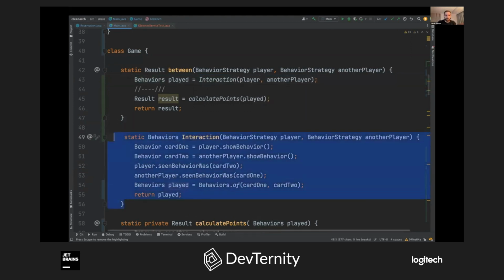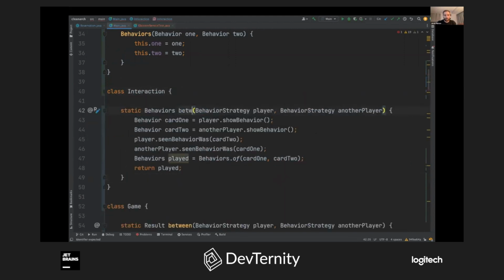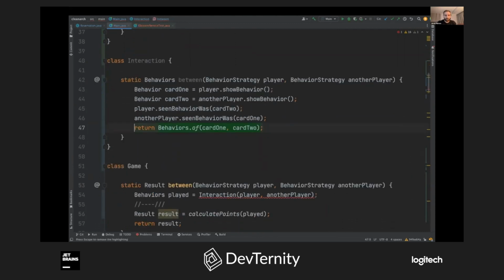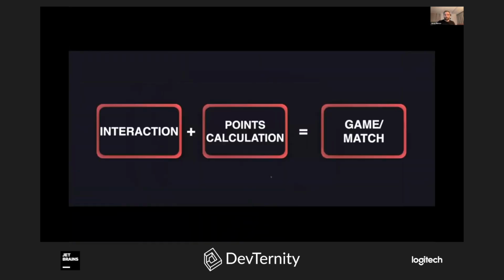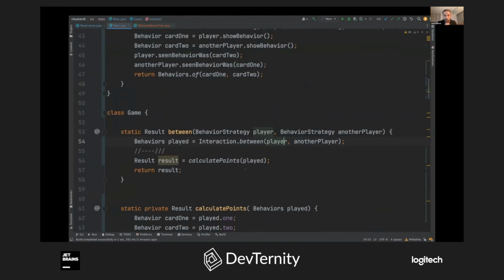I can even put it in a separate model, if a class, let's agree, represents a new model. Interaction. Okay, let's do it like this. Interaction between 2 different players. I can get rid of that. Cool. Which means now I am able to build the concept of a game using a lower level concept, which I just distilled. It's just interaction plus points calculation, or maybe it's even more complex because a game is like 200 interactions plus points calculation. Now, if I have this change to the requirements, I don't need to touch the interaction. I will just touch the game.